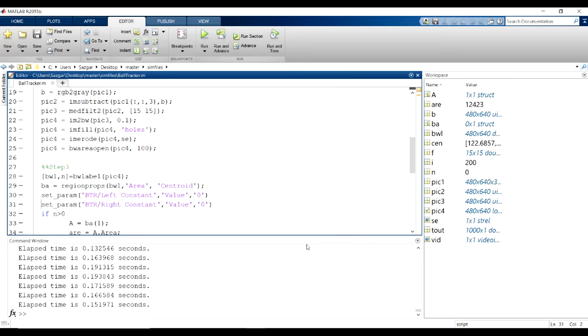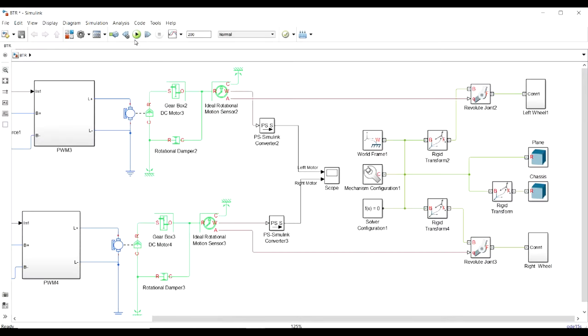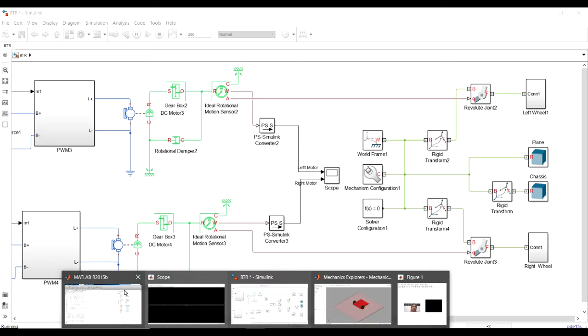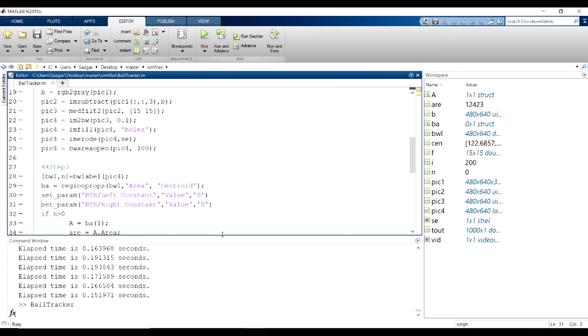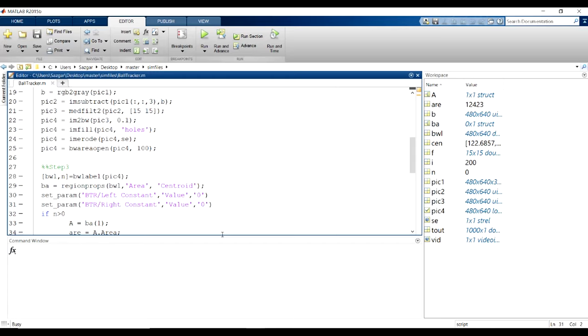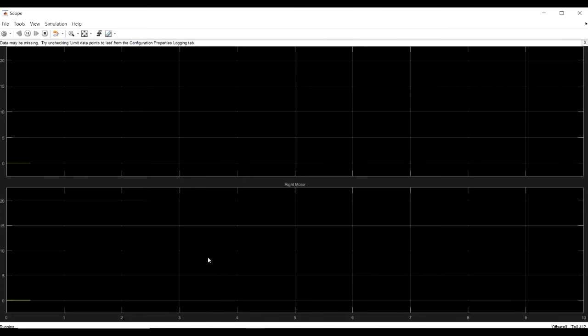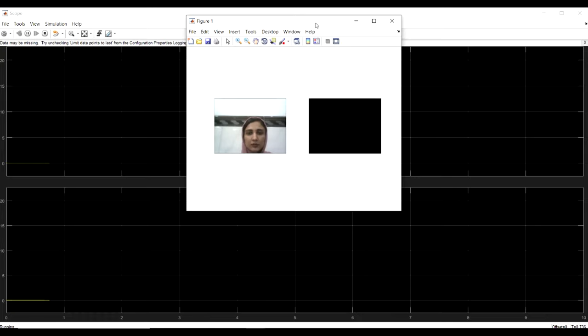Now our program is complete. Let's go ahead and run the project. At first, let's simulate the model. Then run the program. Okay. Now let's take a look at the output of the scope, which shows the angular velocity of the motors. As you can see, the velocity of the motors is zero because we don't have any blue ball in the image.